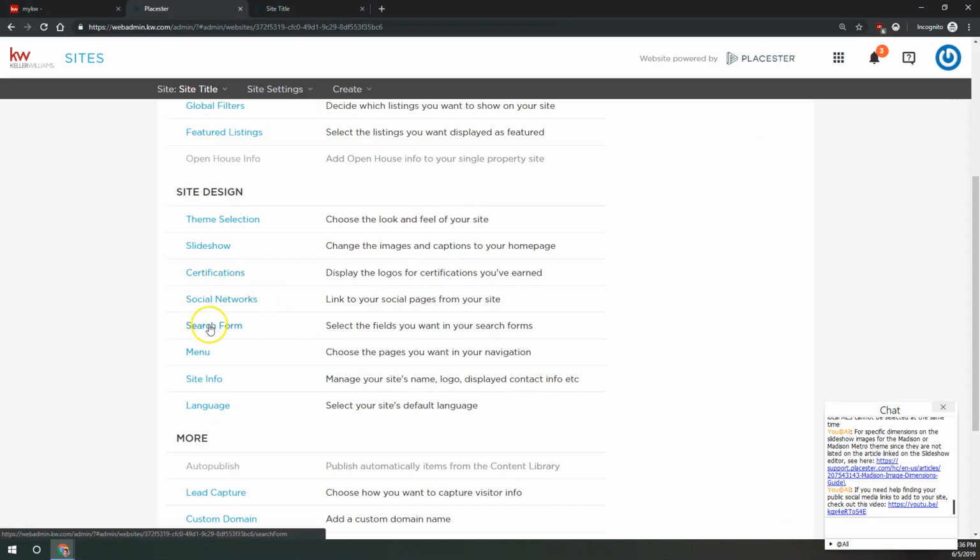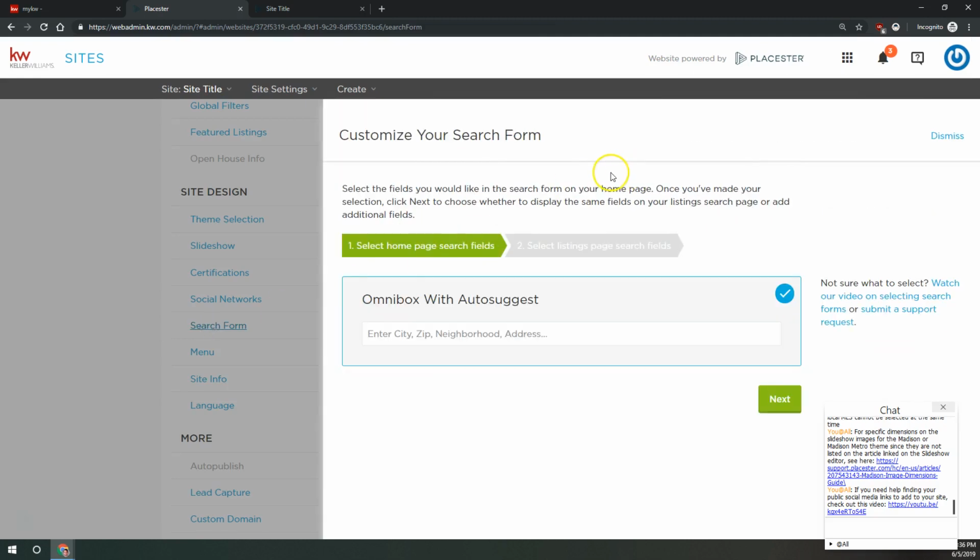Coming down to the search form section here, this is choosing what the search form looks like on your site. Now, if you're using the Madison or the Madison Metro theme, you're only going to have one option here, and that's the Omnibox. And that's a good option. It's very similar to the search box on the kw.com homepage, same as on Zillow, same as on Realtor.com.